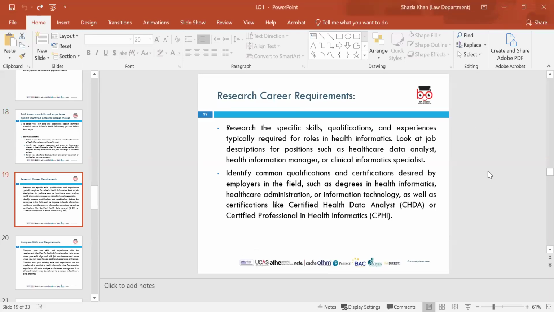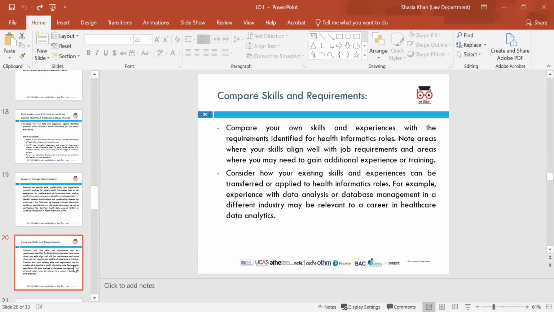Research career requirements. So research the specific skills, qualifications and experiences required in health informatics. Look at job descriptors for positions. Identify common qualifications and certifications, such as if you want to do a degree or a certificate in something, you need to be identifying that. Compare skills and requirements. So compare your own skills and experience with requirements for health informatics roles. You need to look at your own skills.